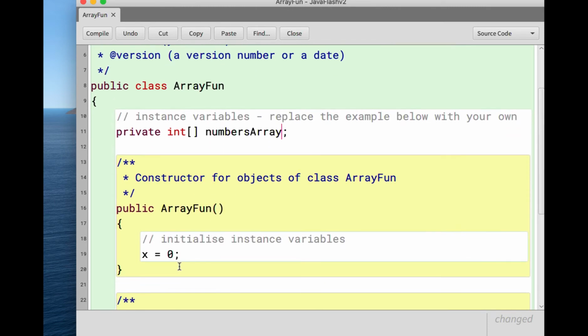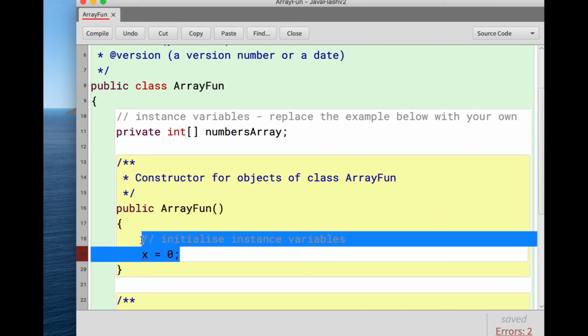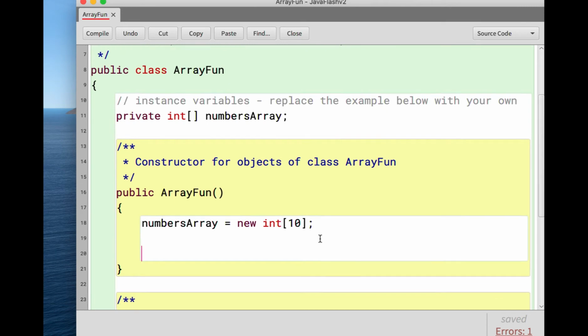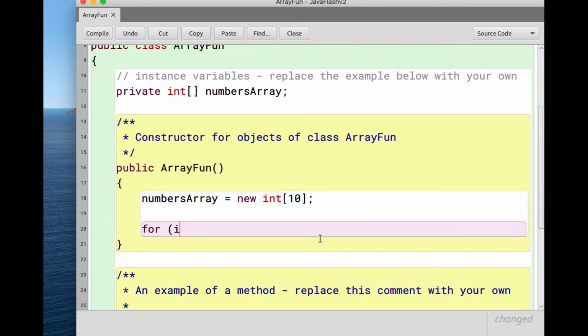I'm going to fill it in the constructor. So first we have to initialize it. It's a Java object, so I have to declare its size and have Java create it for filling. I do that with this line of code. So I'm creating a new int array of size 10. I declared its data type up here as an instance variable, and I'm just constructing it down here with its size.